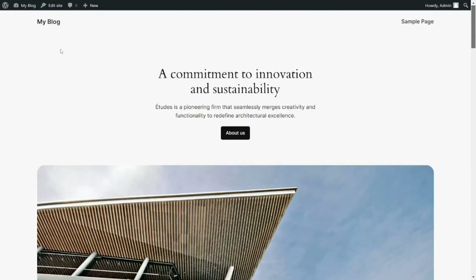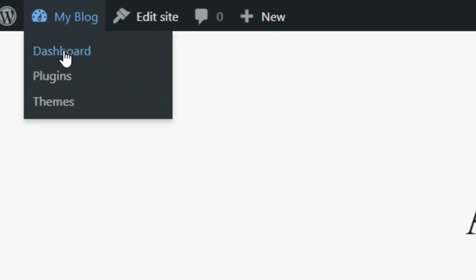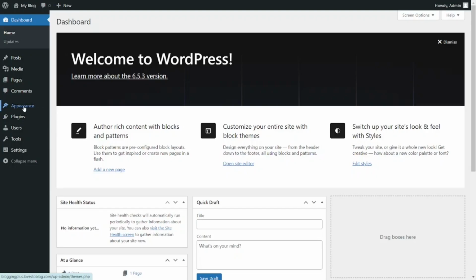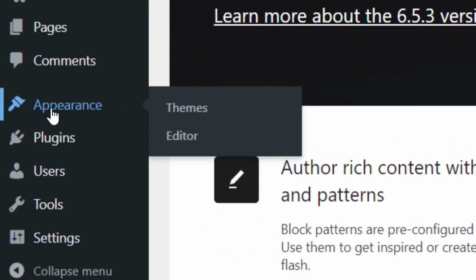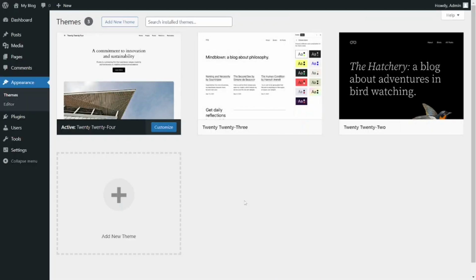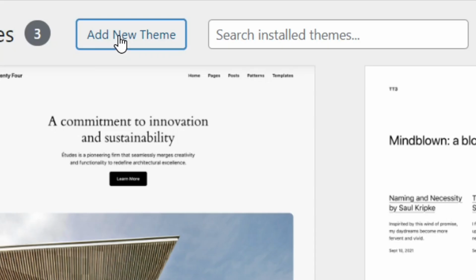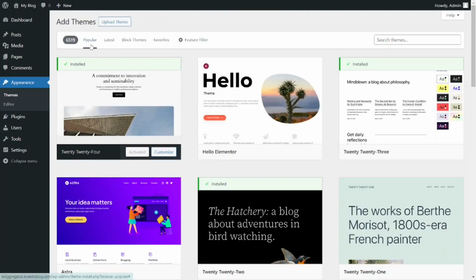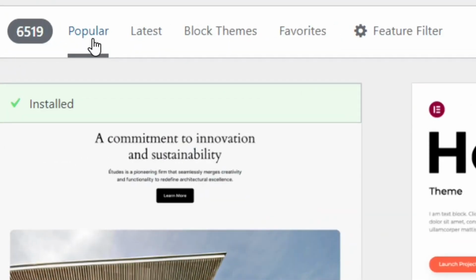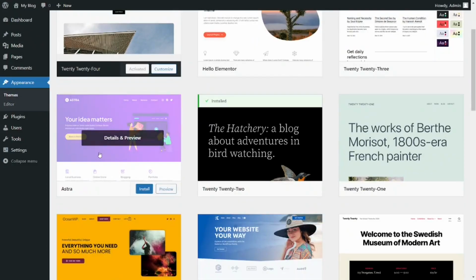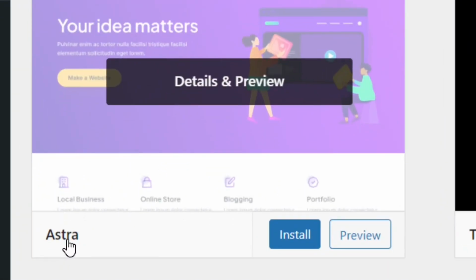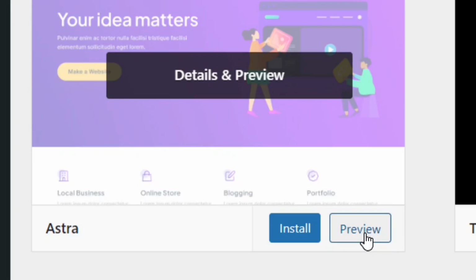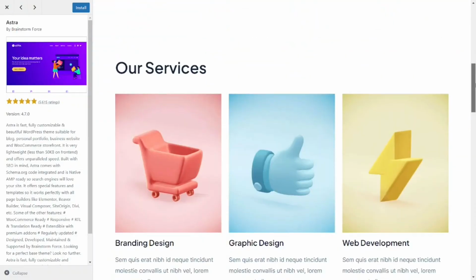Okay, so now let's build our business website by simply going to the dashboard and then click on it, and then just come here where you have the appearance. Just come and then select the appearance, and then come and click on the themes. Okay, so over here at the top side you can see we have add new theme. Just come and then click on it, and then over here at the popular themes we can browse through and then select one of the popular theme which most bloggers use, which is the Astra. You can preview it by clicking on the preview, and then this is how the Astra looks like.